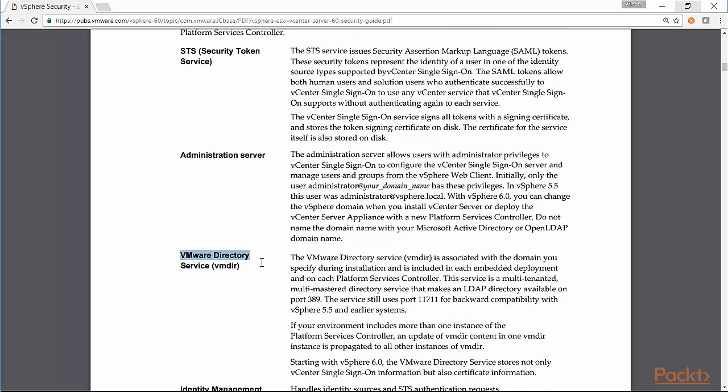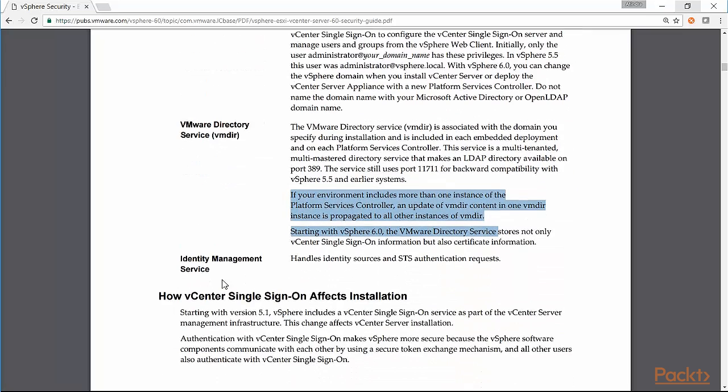There's a VMware directory service, a really cool thing which is available in the platform services controller. This service is a multi-tenanted and multi-mastered directory service, and it basically replicates. So if the environment has more than one instance of a platform services controller, then an update is propagated to all other instances of VMDIR that are in that domain. So very useful. And of course, there's the identity management service that handles the various identity sources and so on, in case there are other external identity sources that can be associated with the single sign-on service.